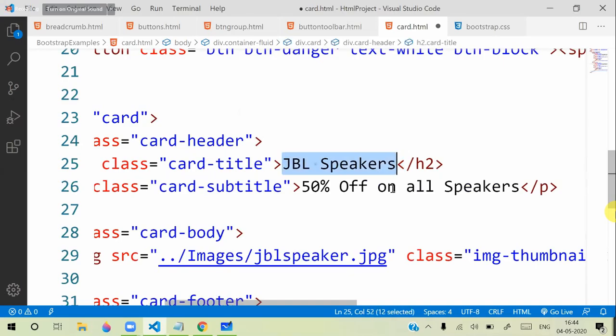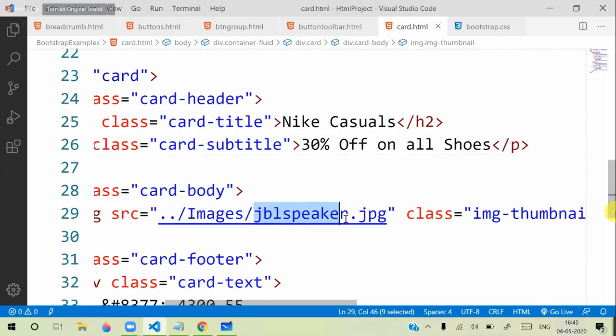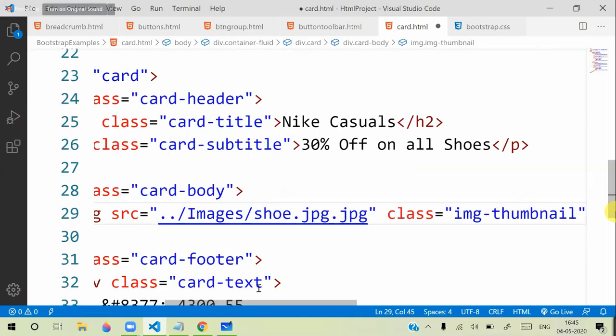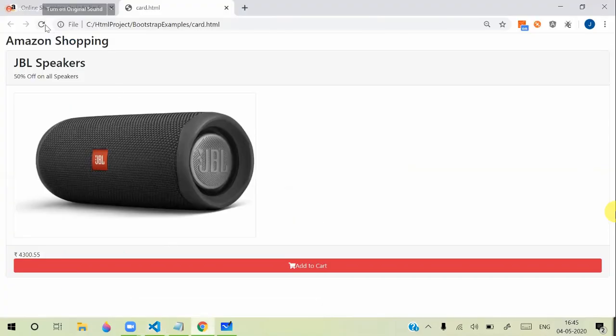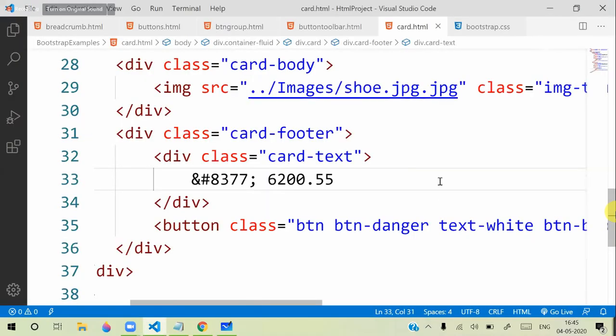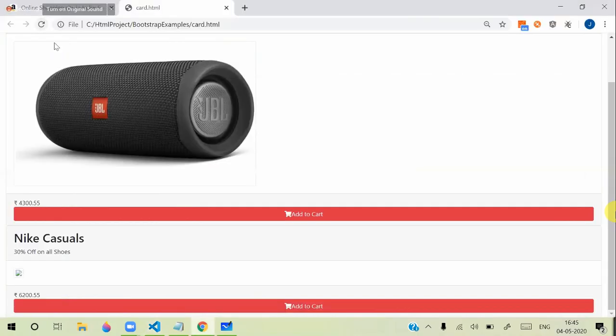Suppose I define it as Nike casuals. Okay, 50% off on shoes. Suppose some 30% off on shoes. Right, and here I will say shoe.jpg. And in the card footer, I am adding some price. Okay. And you can see the other one will come in the next line. That is the shoe.jpg. And you can see the second one comes in the next line.